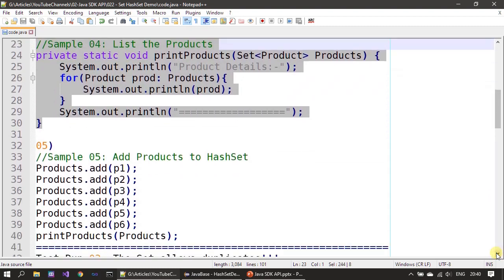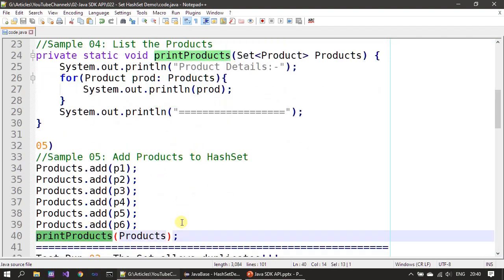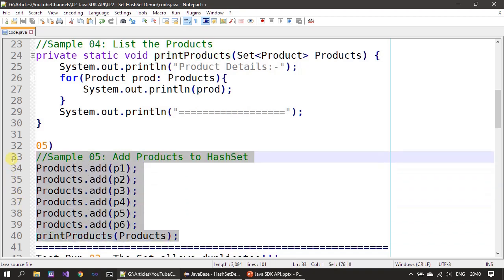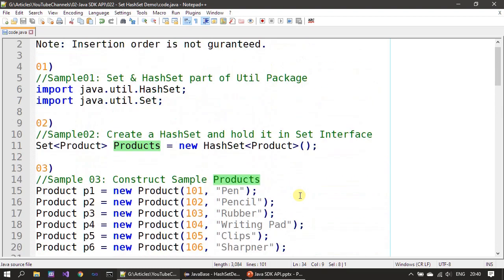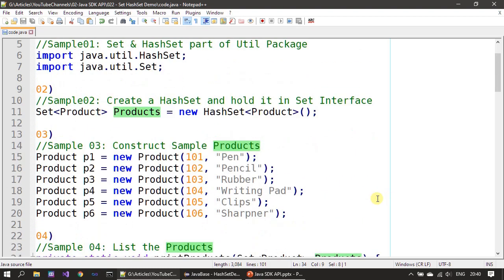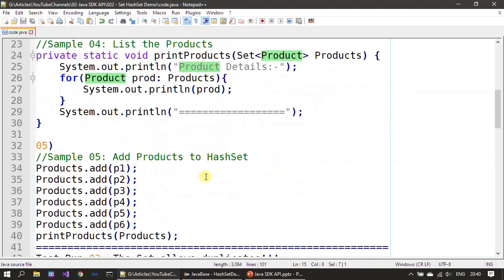Finally, we add our products to the HashSet. Then we are making a call to this printProducts. So products is the collection which we created, and this P1, P2, P3, P4, P6 are the product instances. And so here we are adding the product instances to the collection. That means to the HashSet, products is the HashSet, and P1, P2, P3 are the instances of Product, and we are adding 6 products to the products HashSet.